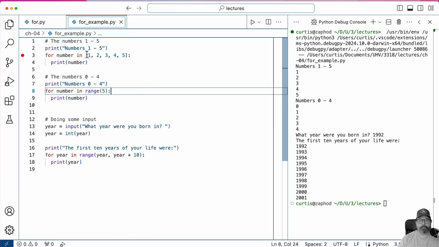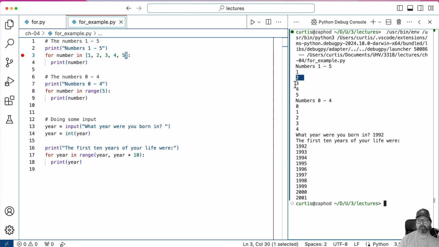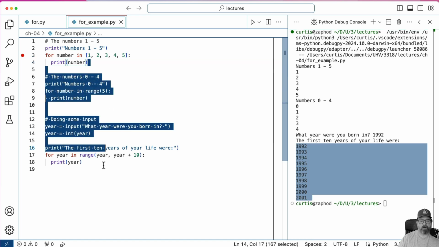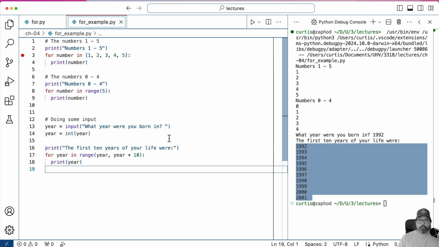This is how for loops work. It goes through a collection and gives you a variable that contains each value one at a time. 1, 2, 3, 4, 5, 0, 1, 2, 3, 4, and then 1992 through 2001. So that's how the for loop works.